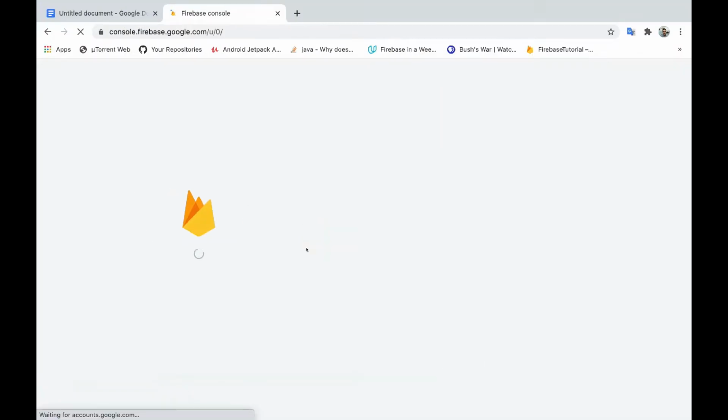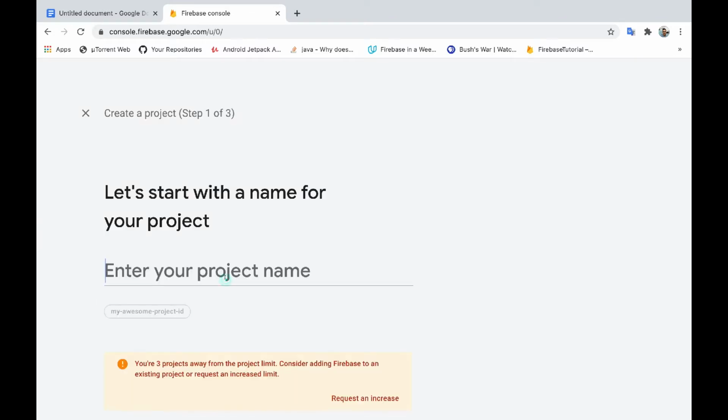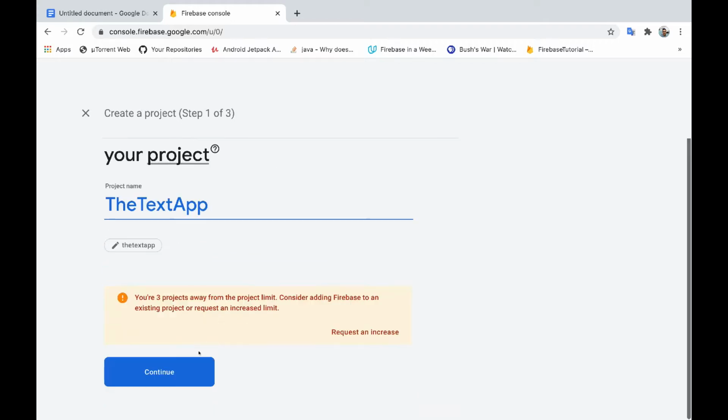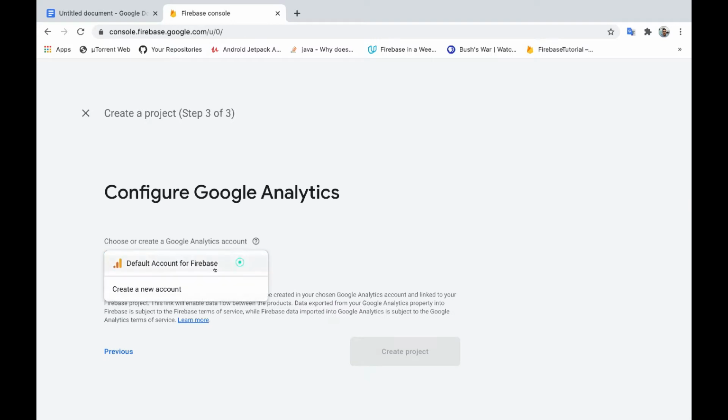After you have successfully signed up for Firebase, you will see a screen like this. I have some projects, and you can just add a project and name it here, the text app. Because I have been creating so many projects, and this is the free version of Firebase, it has a limit on how many projects you can make. So let's create this one, and continue the account.